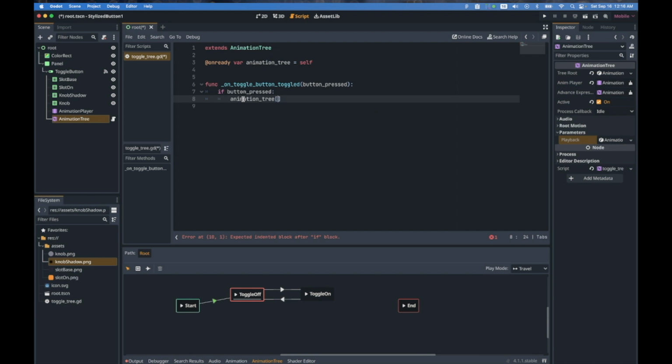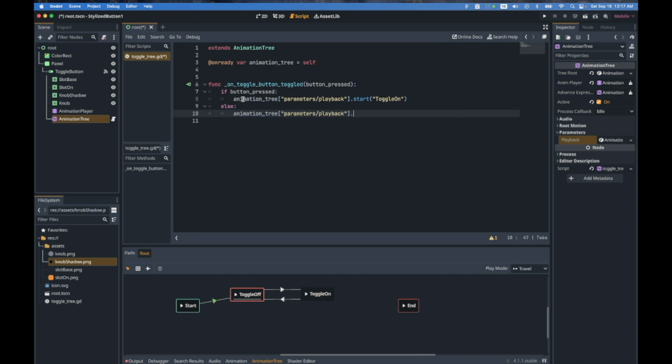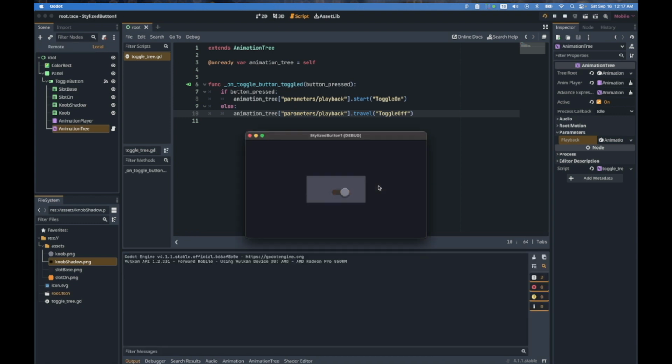Animation tree, and since it's an array, we're going to paste that playback that we had. We're going to say to start, we toggle. Else, we're going to do the same thing, and this time we're going to go travel. We're going to say toggle. Let's give this a try. See that?